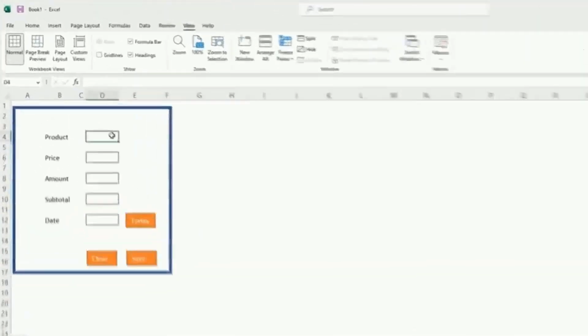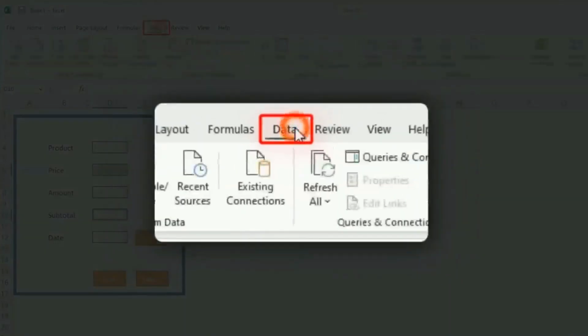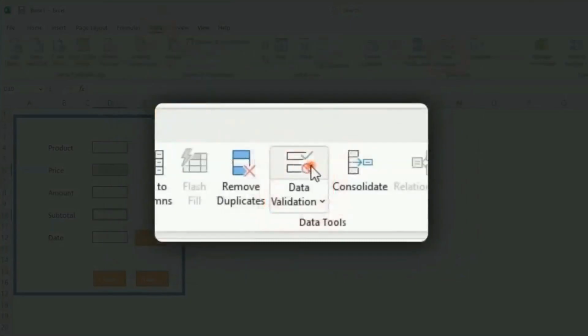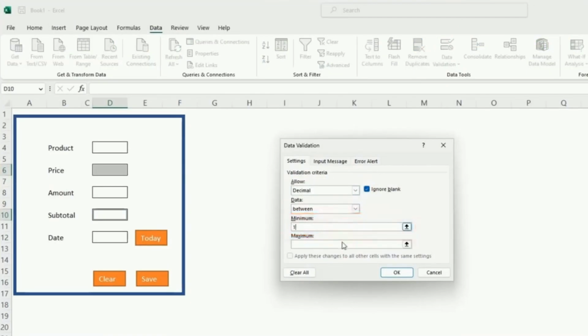Leave the product input field as it is. Let's configure the price and subtotal fields. Select both cells, then go to Data and click on Data Validation. A window is opened. In the Settings tab at the Allow section in the drop-down menu, select Decimal. In the Minimum section, type 1, and in the Maximum section, type 1000.